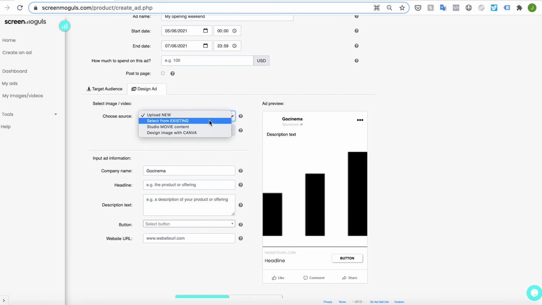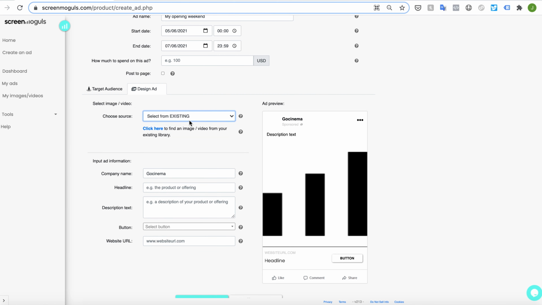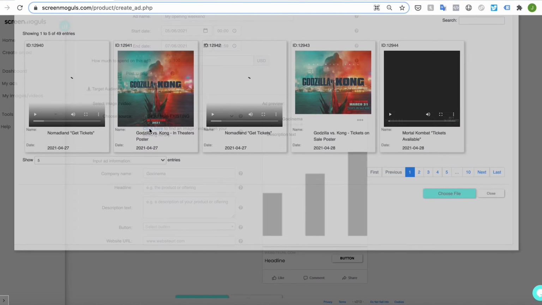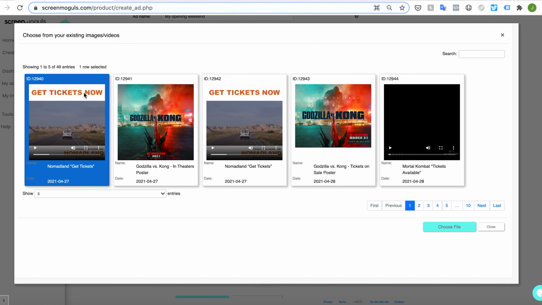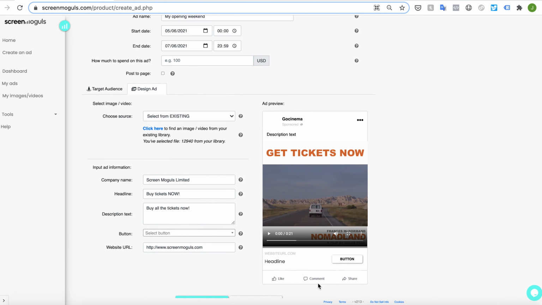If we wanted to select from existing content, just click Select from Existing, and then click here to find an image or video from your library. This will show you content that has previously been used in an ad. So for example, let's just use this Nomadland artwork. We just choose that file, and as you can see, that video will now appear in the ad preview.